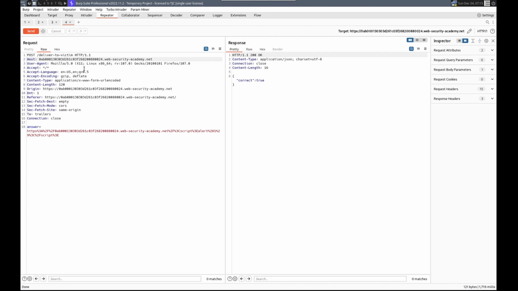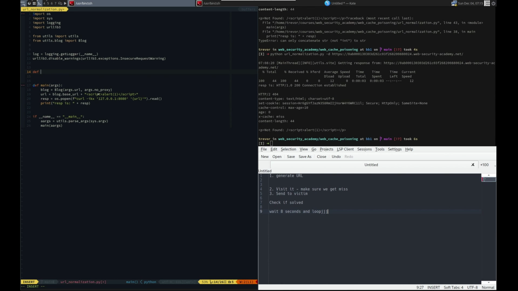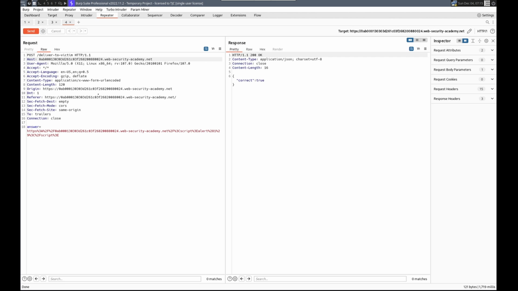We don't need a session. We don't need any of this. So let's try this. We need to get it, and then we need to send it. So def send_to_victim, and request. We're going to just do the same thing.